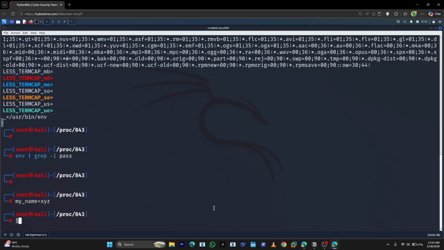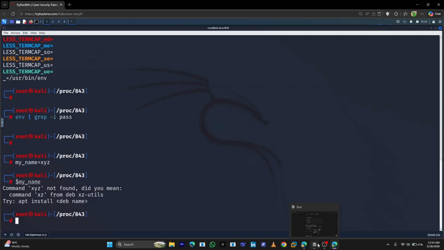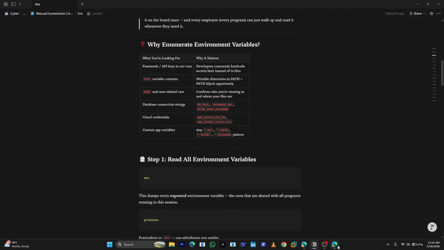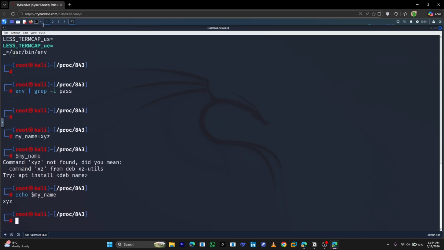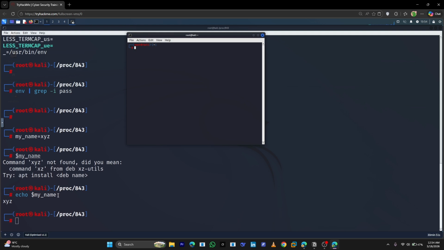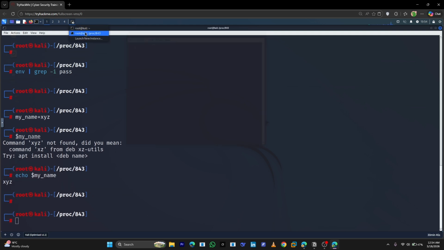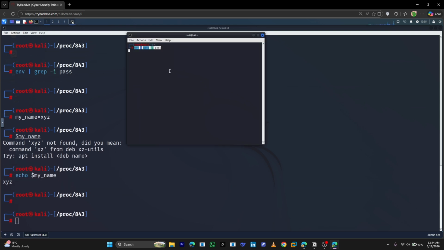So now when I type the dollar sign and my variable name here, it will show it. I will have to use echo and the dollar sign and then the variable that we created. Now if I create another terminal and use the same command, you can see we did not get anything because this is a local variable.